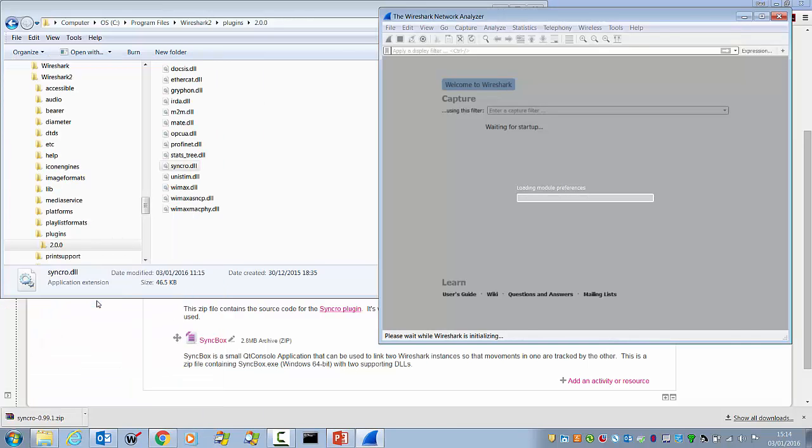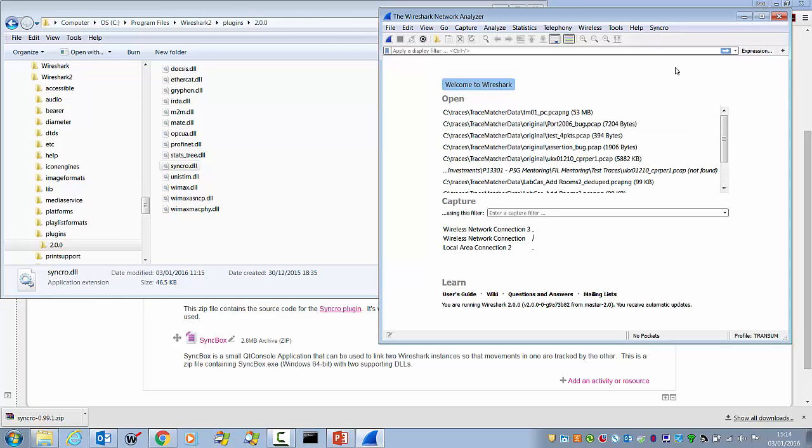So that's where I've installed it, and once I've got that installed, I can start Wireshark in the normal way. But you'll notice that now I have this additional button here called Syncro, and if I click on that, it shows you that Syncro is actually listening on port 8090. So that's the TCP service in Syncro.